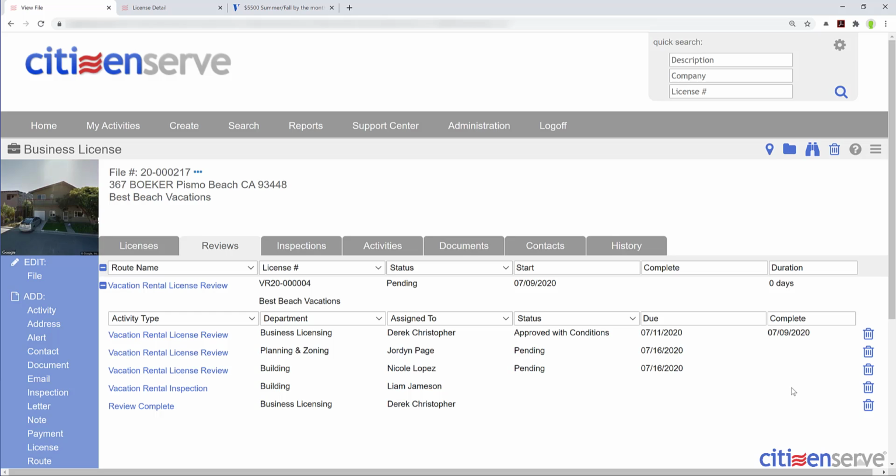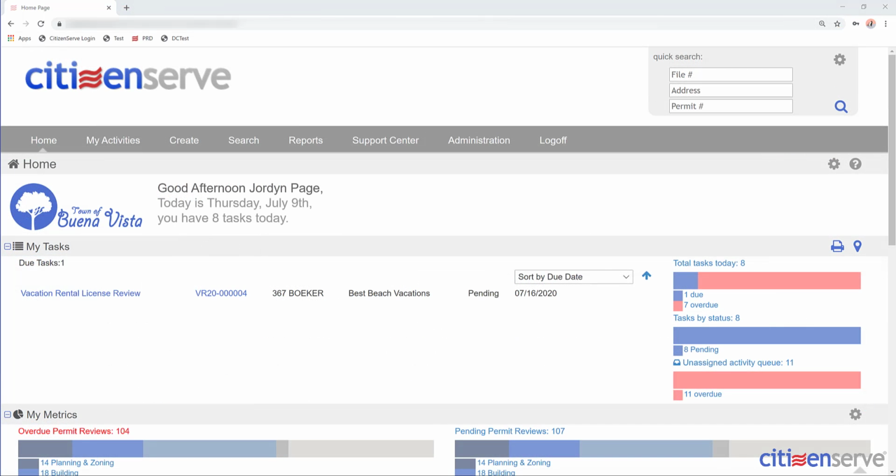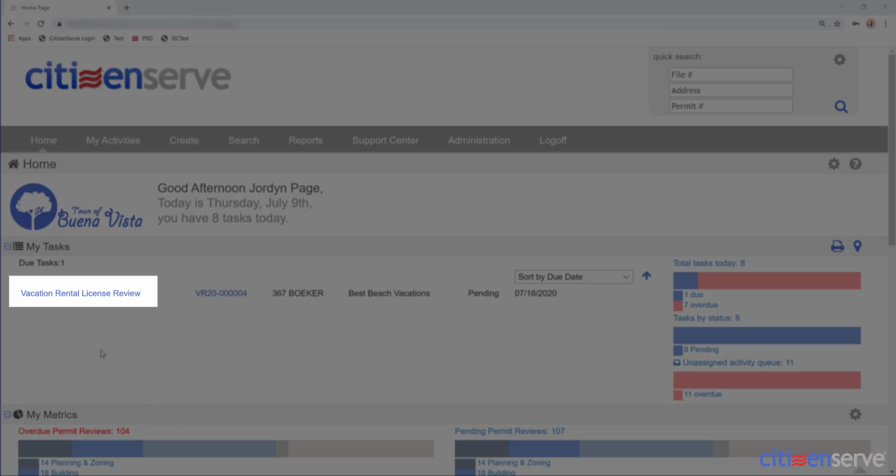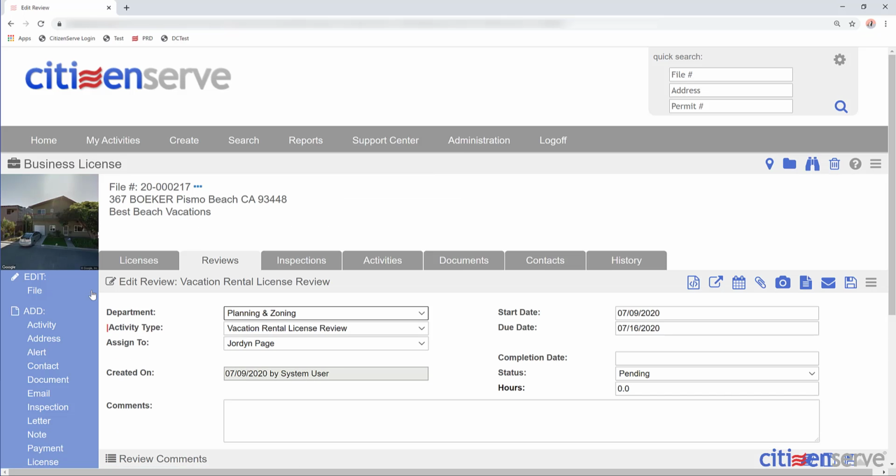Now that the first task in this review route is complete, we can see that additional reviews have been assigned to other staff. Let's log in as Jordan in the Planning and Zoning Department to complete their review activity. Now I'm logged in as Jordan, and I can see the task for the beach rental on my task list. I'll click on the task name to open the activity. Now this looks very similar to what Derek just completed in the licensing department.